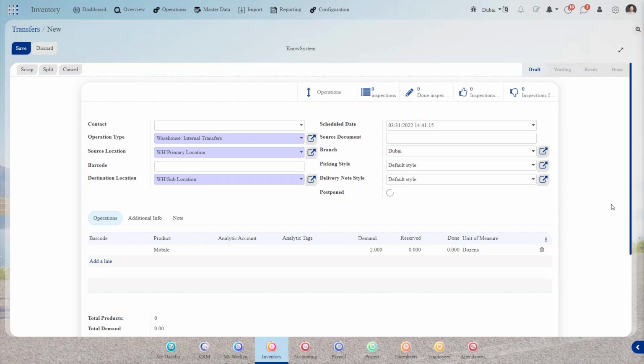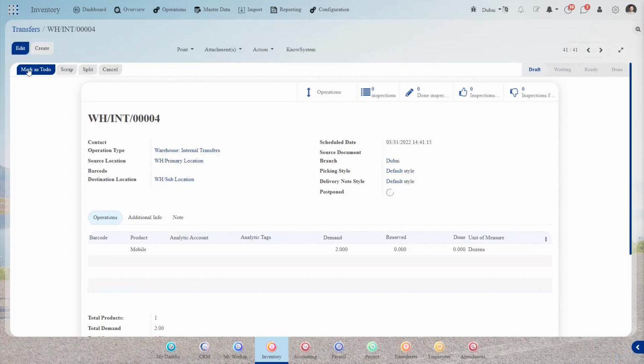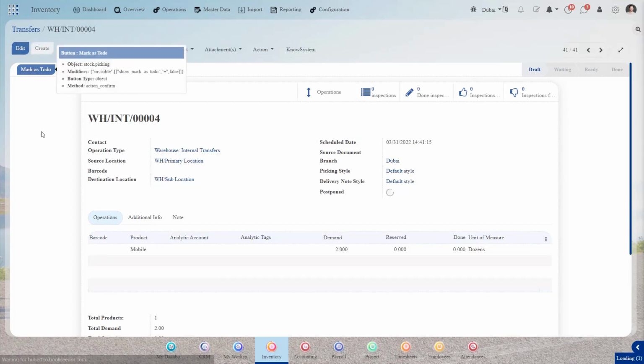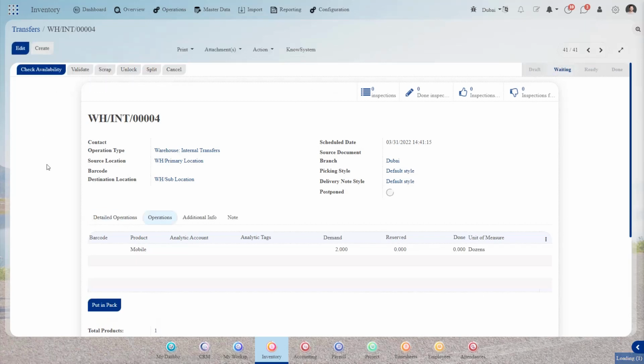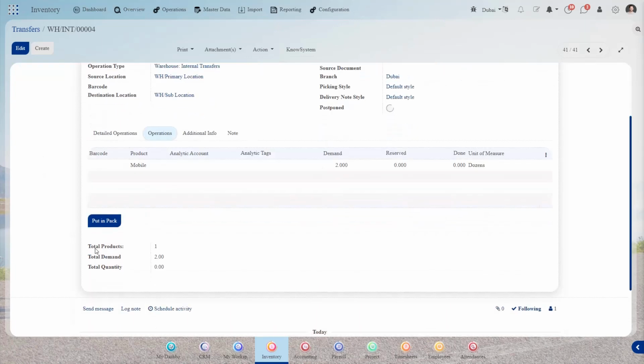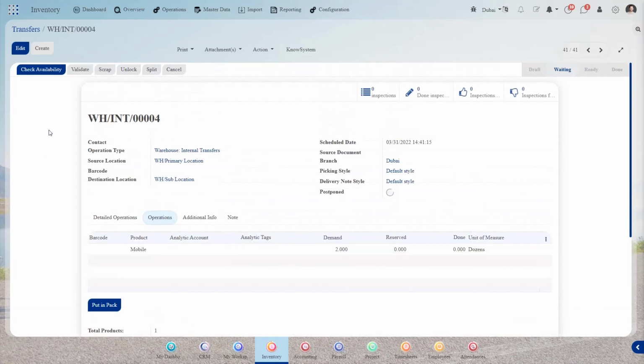So at the time of transfer, you can check the quality of the goods by using an inspection which is here. So by using that, you can check the quality of the goods or products. So for the transfer, at first we need to save that. And after saving, you can see an option called mark as to do. So once we click on that, it will show check availability of the product. We need to check the availability. If you need, you can add that product in a pack also.